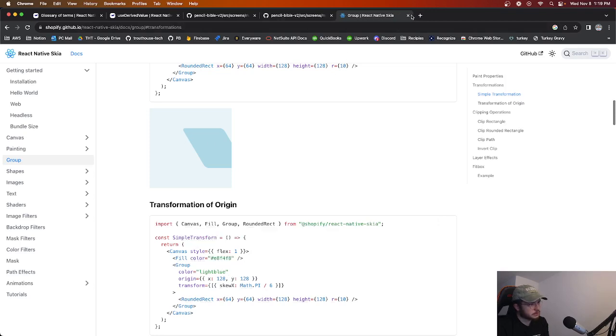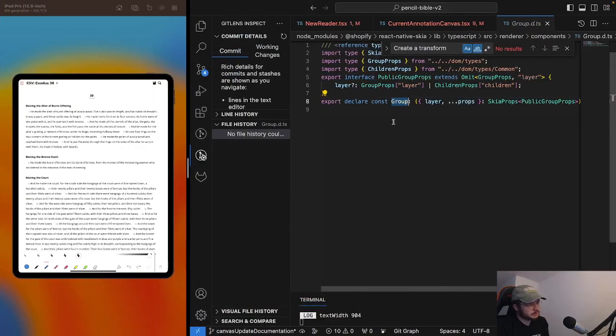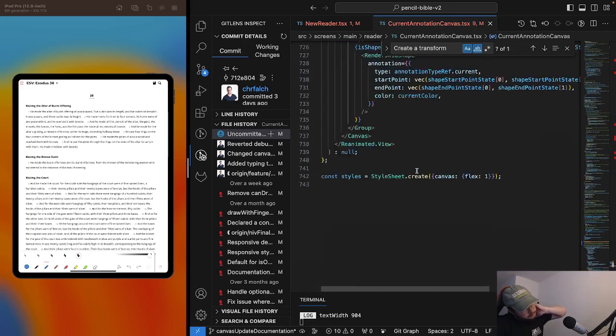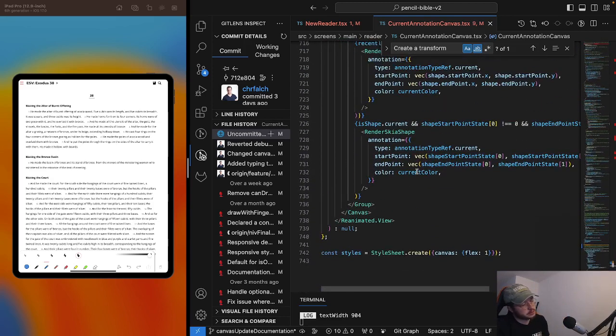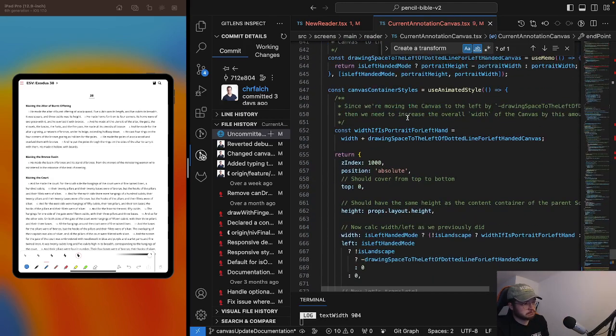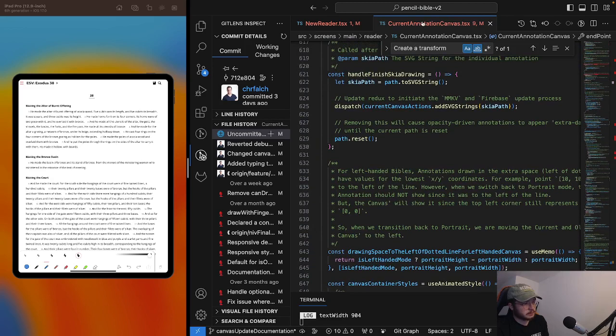Okay, sure. General idea. So we're just grouping it and applying a transformation to all of them. So this is what's actually moving the window. This is what's moving the window. Sweet.